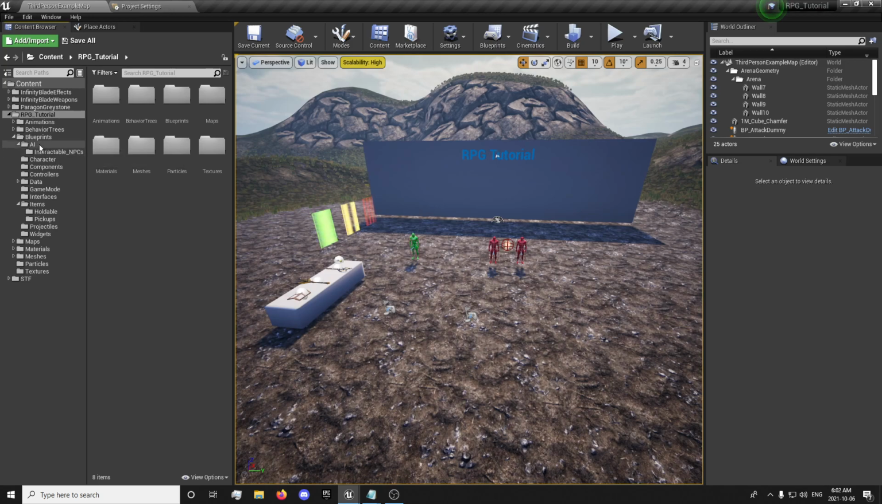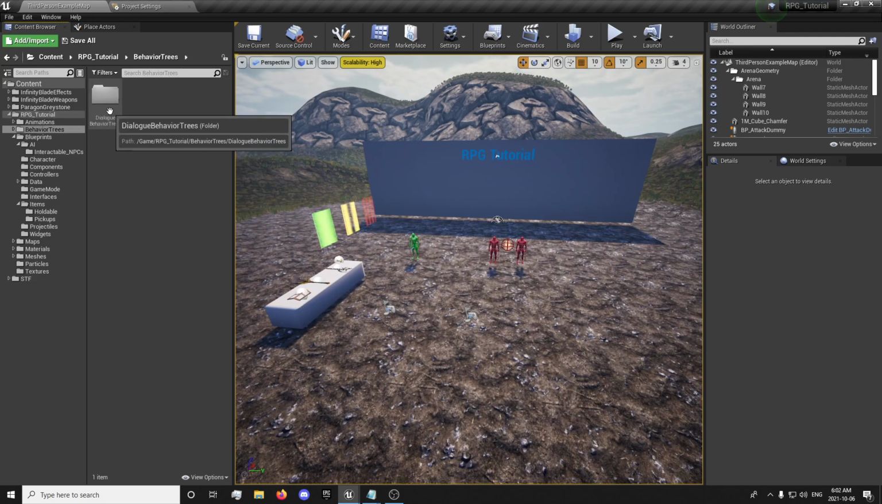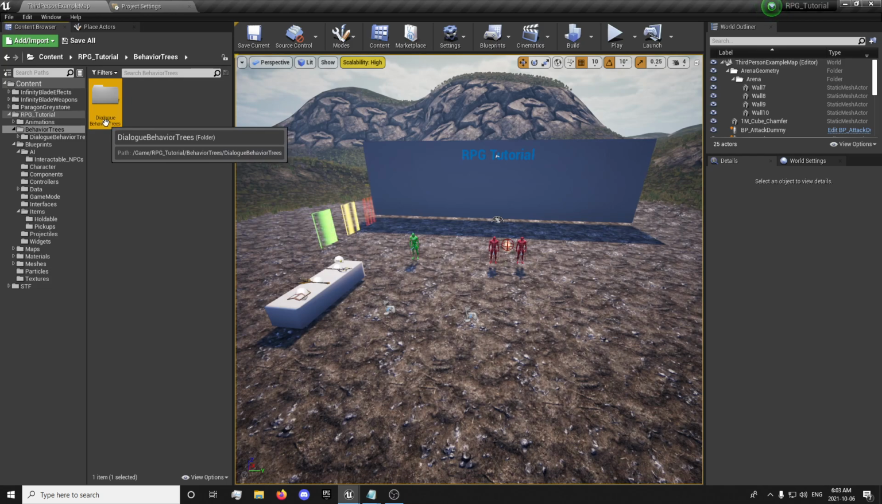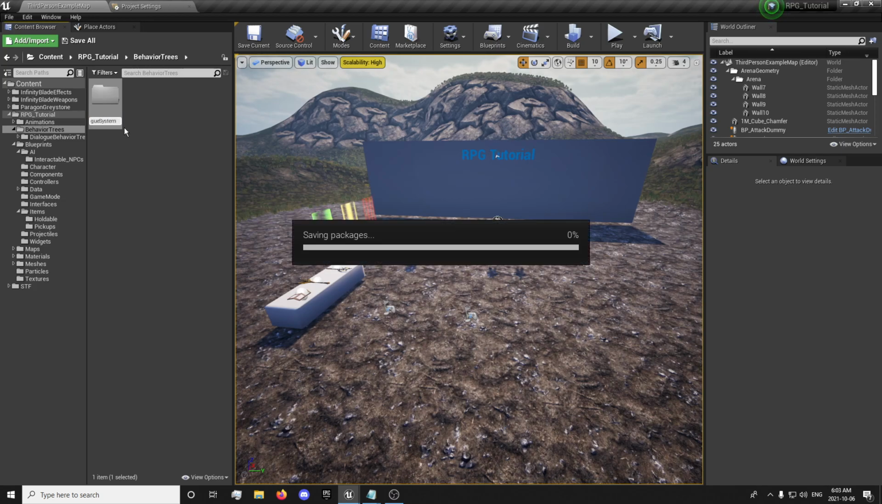So I'm going to have my AI, and in here the first thing I'm going to do is rename this behavior trees, or actually I already have it in here. I'm just going to rename this to, I might just keep the naming like that, dialogue behavior trees. Or actually I'll just name it to dialogue system.